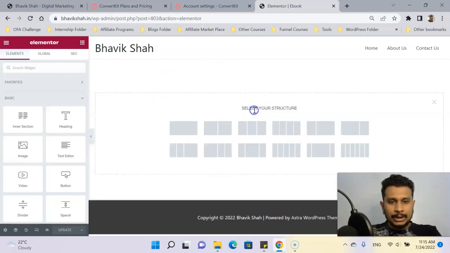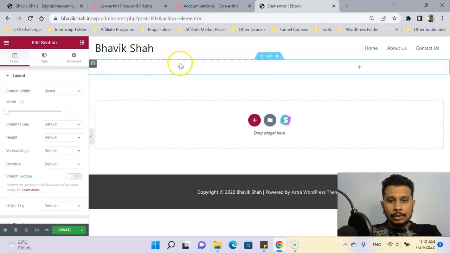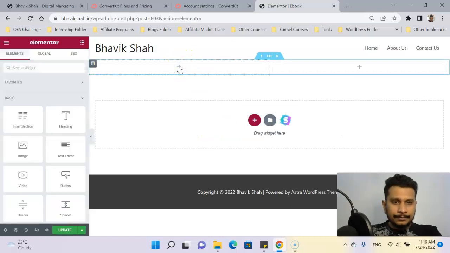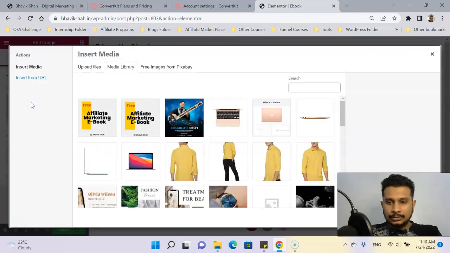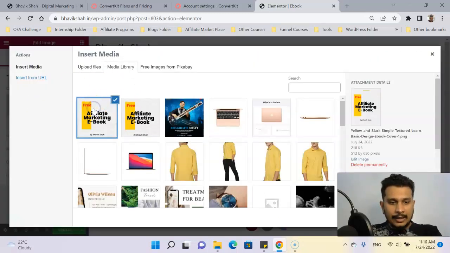Click on the plus button, and I want two parts. So click on the first option. Here I want to integrate the form, and here I want to integrate an image. First I will add an image. I will just drag and drop from here, and I will upload an image over here. So this is the image I have added.